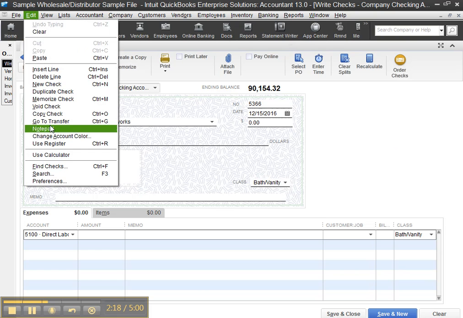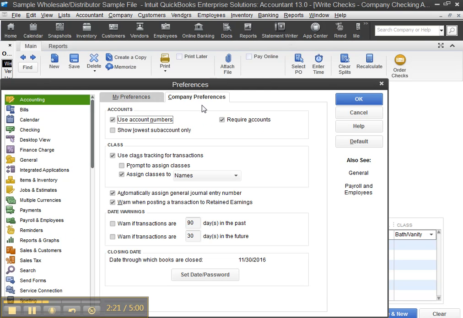I'll go back to that preference again just to show you how you turn it on. Company preferences under accounting, and then of course you have assign classes to one of these three.